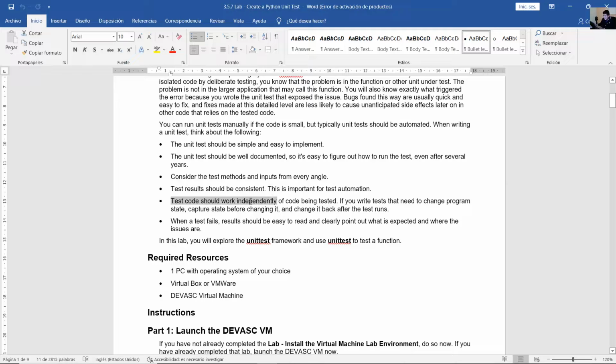Test code should work independently of code being tested. If you write tests that need to change program state, capture the state before changing it, and change it back after the test runs. When a test fails, results should be easy to read and clearly point out what is expected and where the issues are.